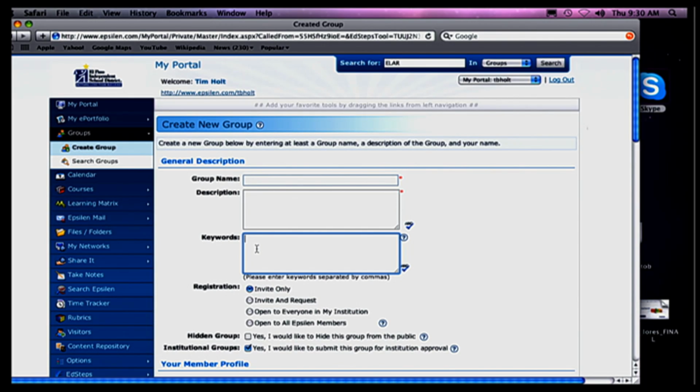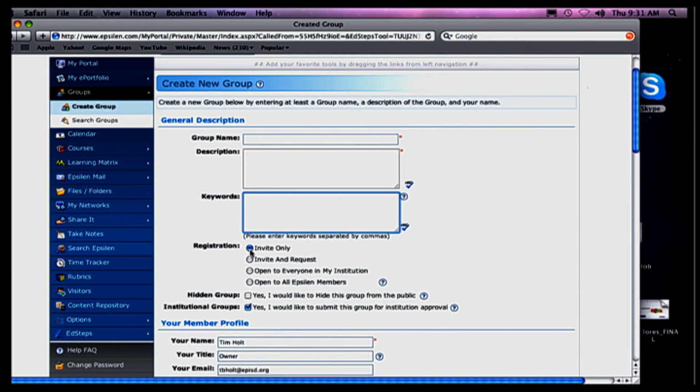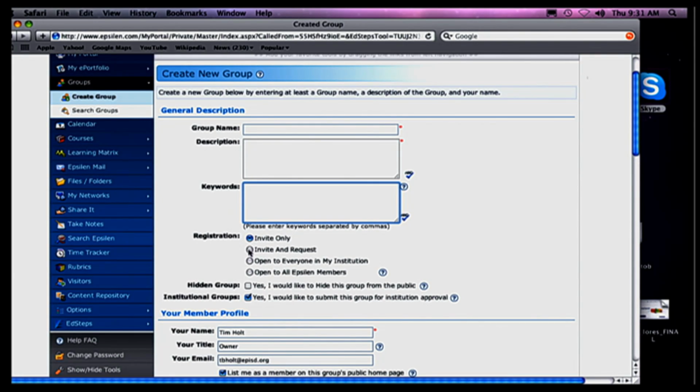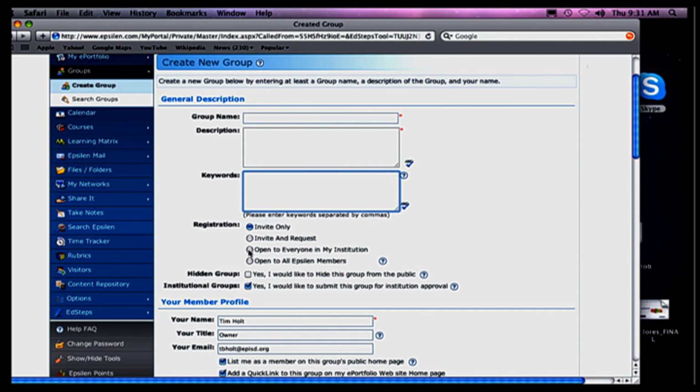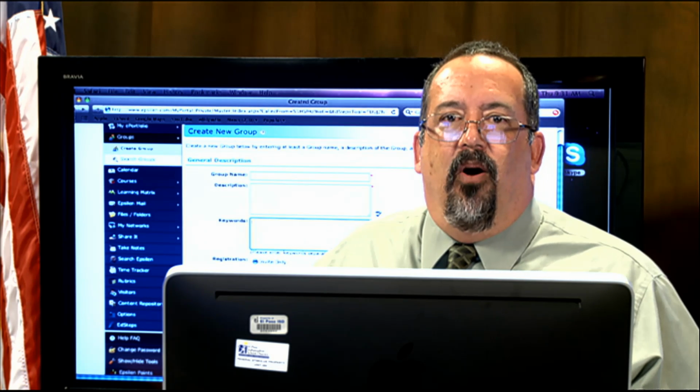What are some keywords? And the reason you have keywords in a group is for people that want to search your group. So say, for instance, in my group, I might put EPISD, I might put in science, I might put in technology, I might put in those things that people are looking for in that group. Then it asks me how to do the registration. Is it me inviting only people to my group? Is it open to anybody that can join this group? That group that I showed you that had 500 people in it, I open it up to anyone, so anyone can join that group and become part of that conversation.